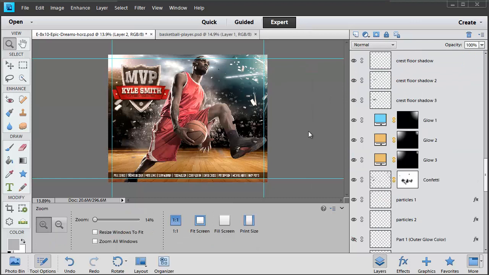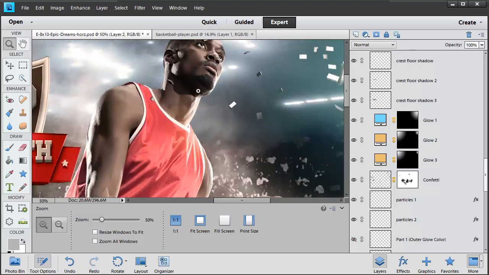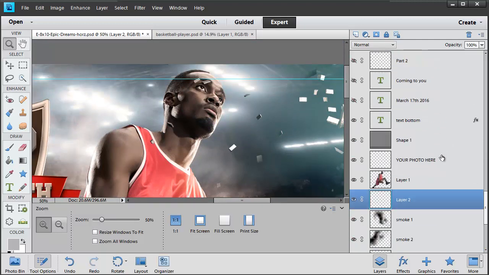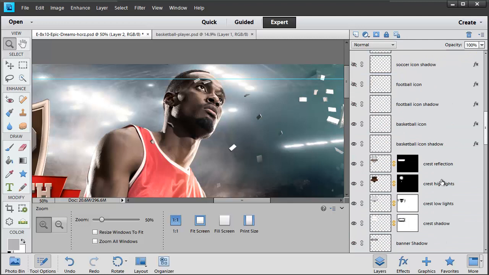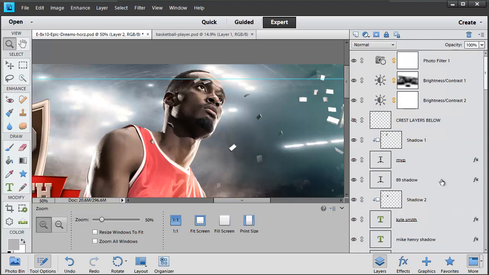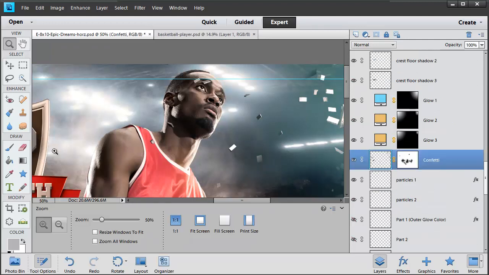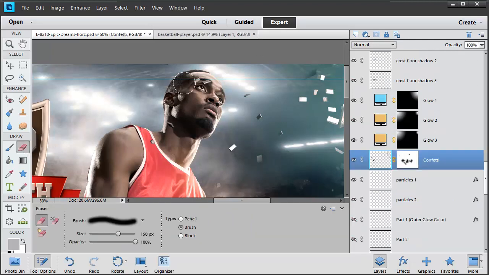Okay, so let's talk about removing confetti if there's any confetti on his face or any place that you don't want it. I'm going to go ahead and come to my magnifying glass and just zoom in on his face. And I see there's some confetti on him that I don't like. I don't want it on his face. So I'm going to come to the confetti layer right here. And I'm going to grab my eraser tool and I'm just going to erase that.